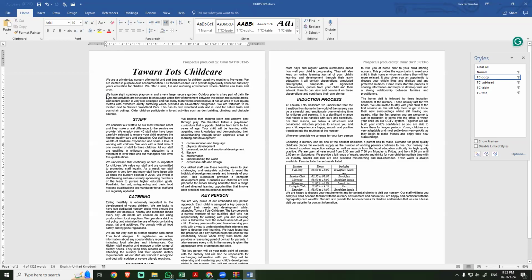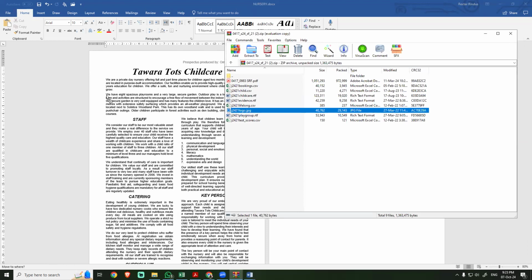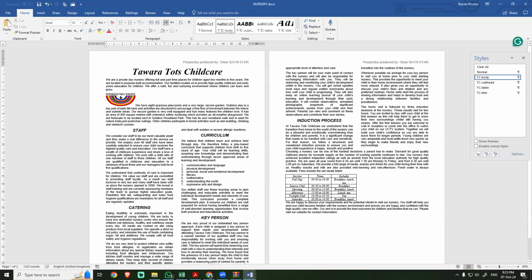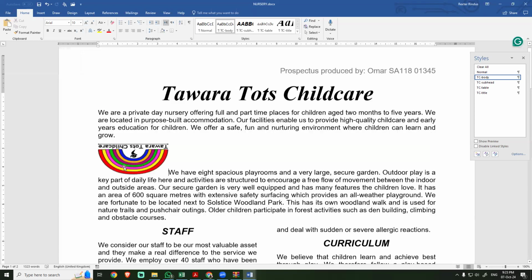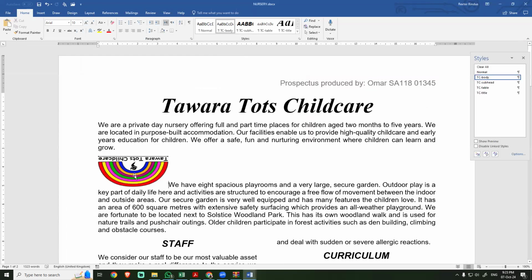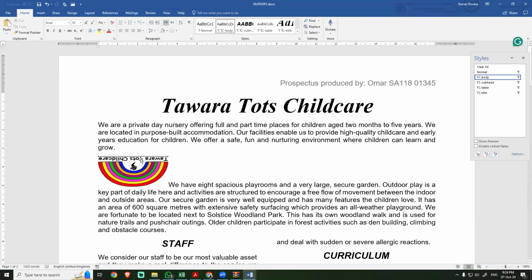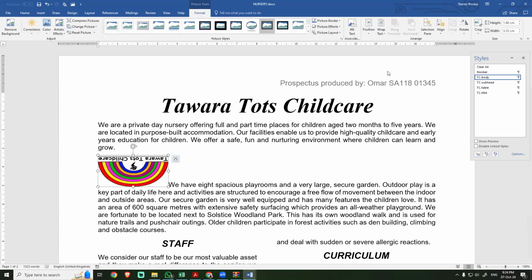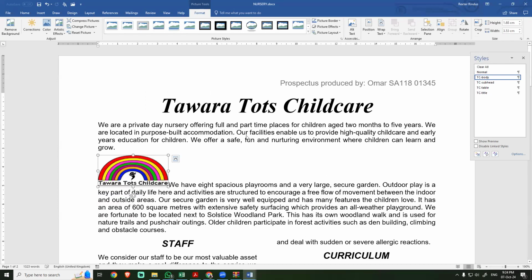So I will just click on that part. I'll go to the location of the file and simply drag and drop the image there. That's the logo that they want. Let me zoom in a little bit now because this is about the logo. They said to rotate this logo 180 degrees. You can do that manually, but the best method is to go to the rotate option here and do it twice. 90 plus 90, of course, gives you 180.